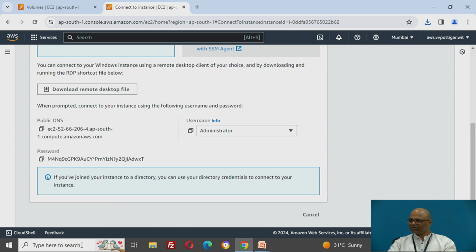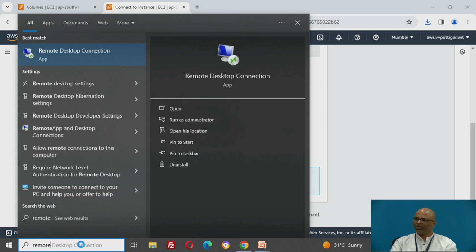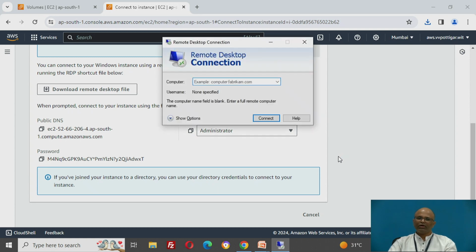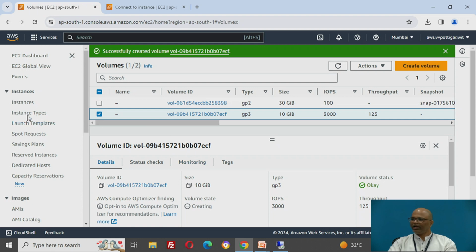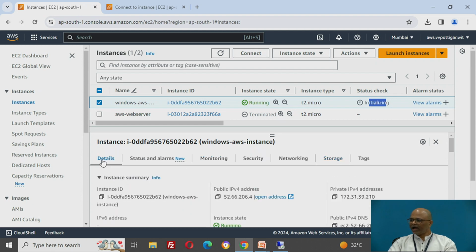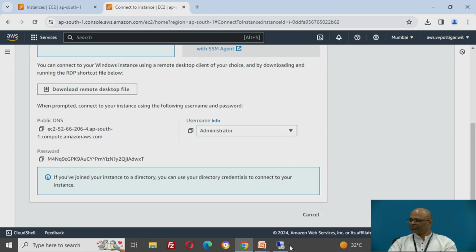Now I'll use this simple Remote Desktop Connection software to connect to our EC2 instance. Now wait for some time. Once this is available, we need the IP to which I want to connect. So this, 52.66.2064, is the IP of my running instance. For an example, if we go across, the running instance in the details has the same IP address. I'll get back to this once.